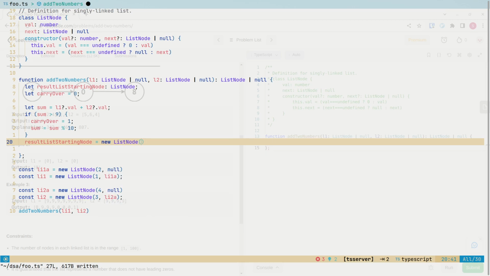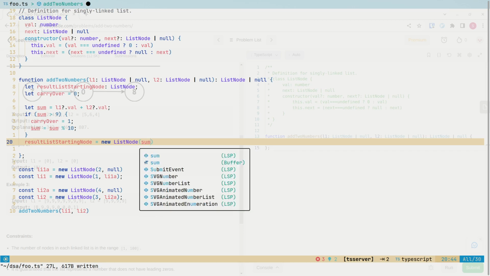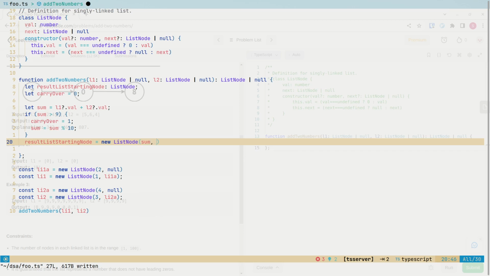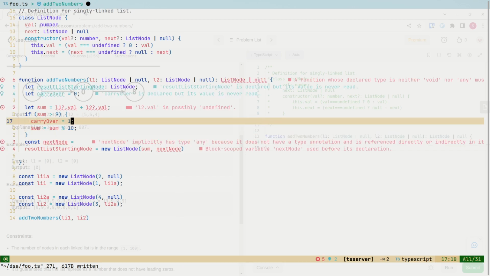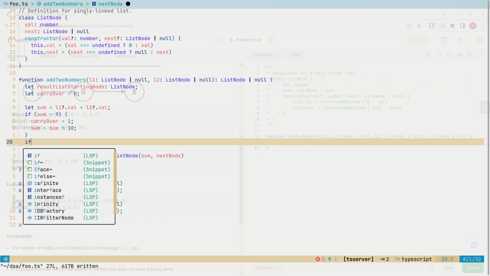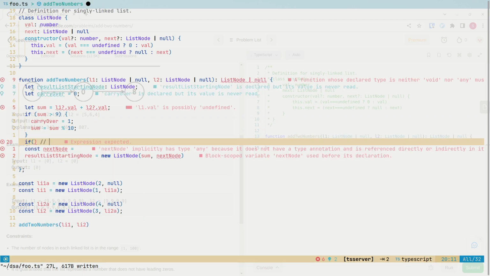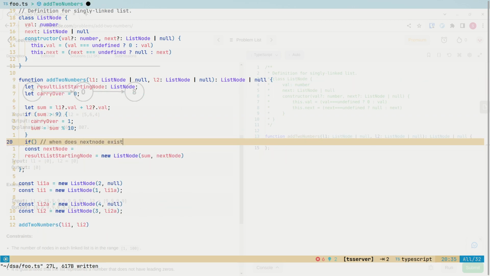It's going to have a value of sum from the next node. Okay, so I have to find out the next node, right? So next node can be. So next node only exists if this number is greater than. That's one option, right? So what are the conditions under which next node exists? When does next node exist?